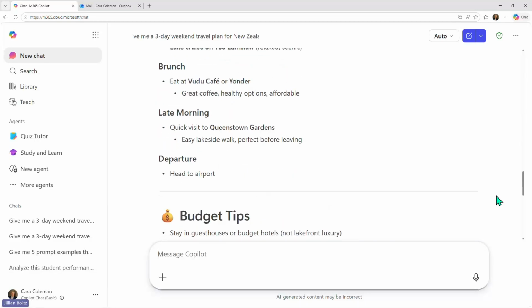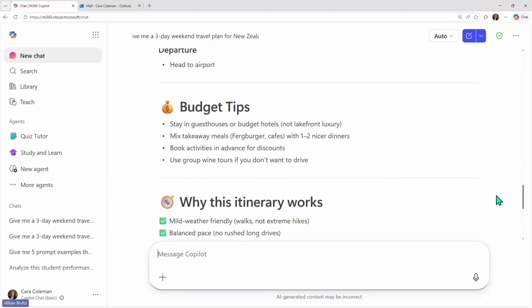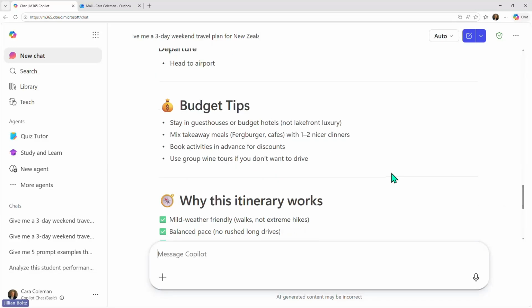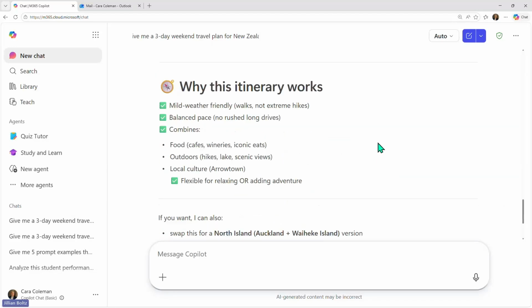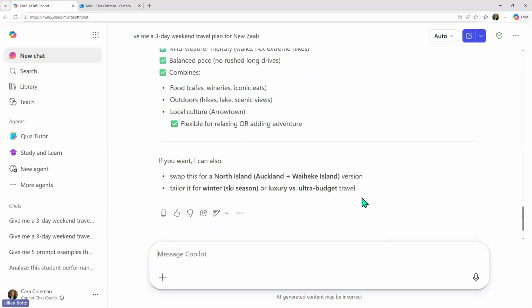Just scrolling down, I want to see what it has here at the bottom. It has some budget tips, which is nice. And then it also talks about some of the pieces that it built into the itinerary based on what I like to do and that additional detail that I provided in my prompt. So with a little bit more context, Copilot is going to give us more information back.